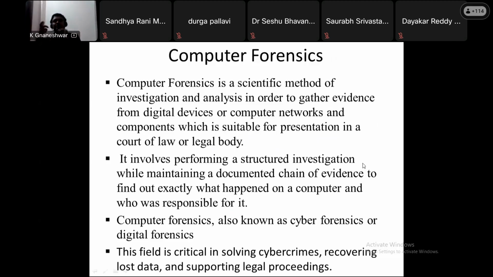What is the major advantage with these tools? If any particular crime has happened, with these tools we can prove it. We can show what happened, with clear evidence and a chain of evidence, who did it, and who is the main person involved.